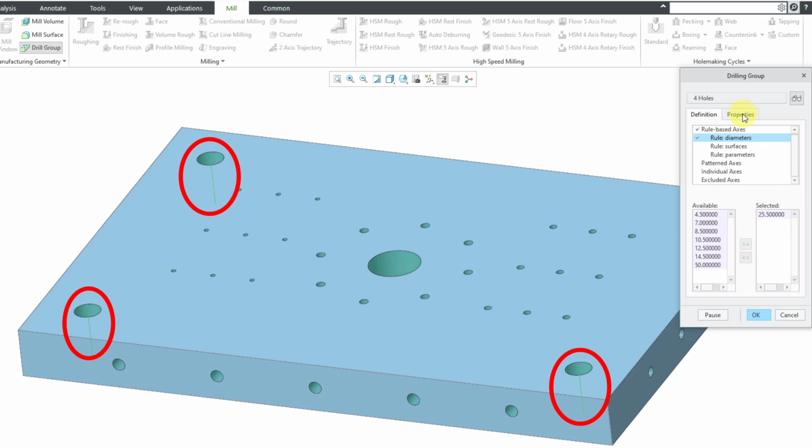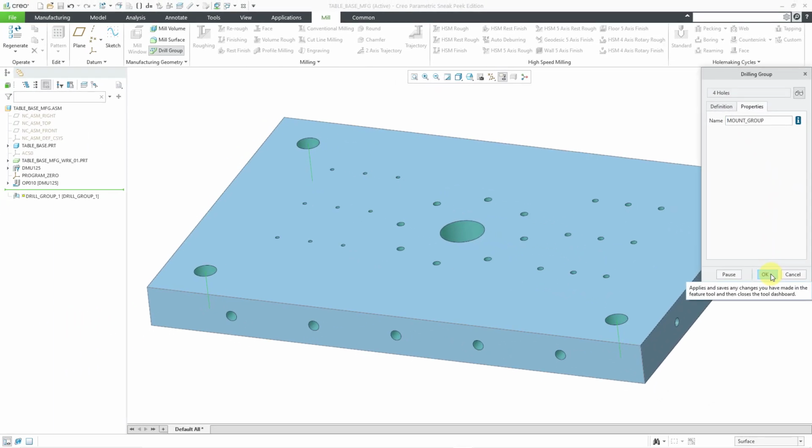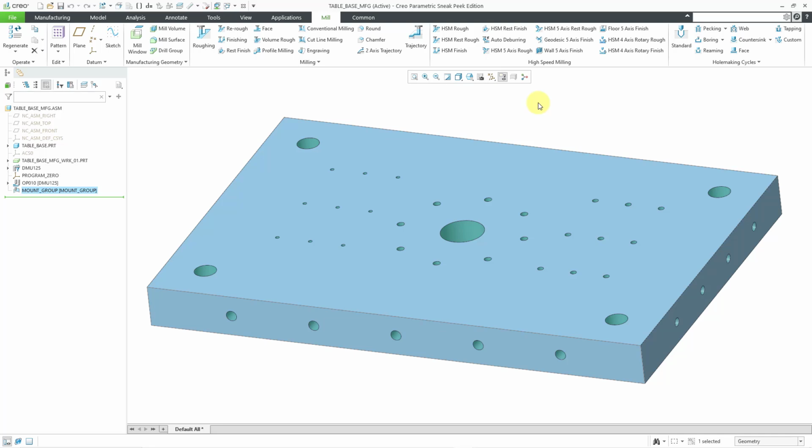At this point, I can go to the Properties tab and change the name of this one, and I will call this my Mount Group. And you'll also notice up at the top here, it shows that we have selected 4 different holes in the model. I will click the OK button, and that way I've created my first drill group.